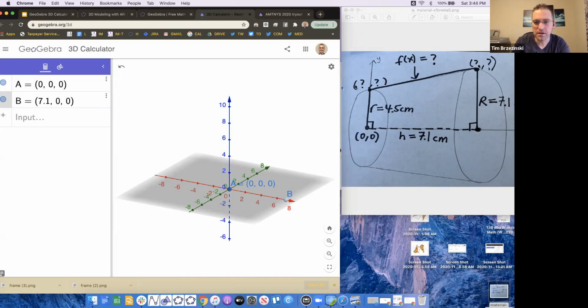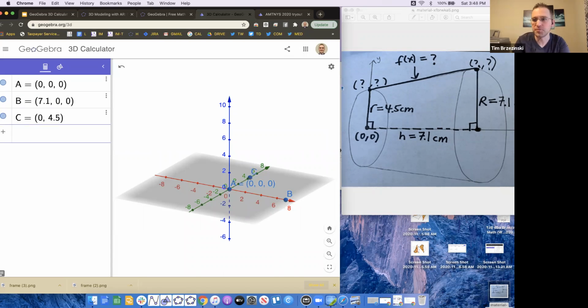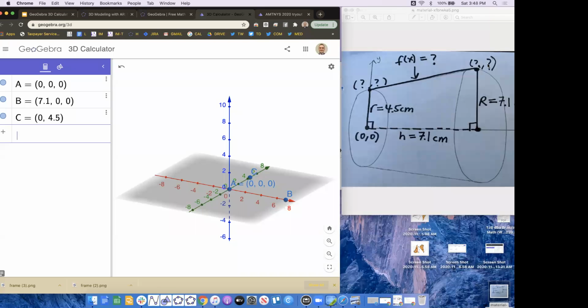What's this point right here? Anybody? What's that ordered pair right there? 0, 4.5. Bingo. And what's this point going to be up here? 7.1.